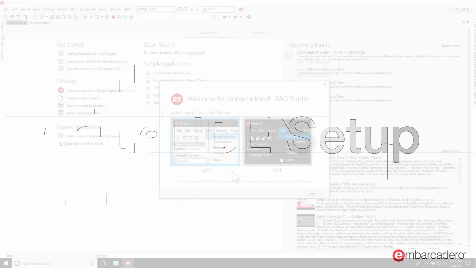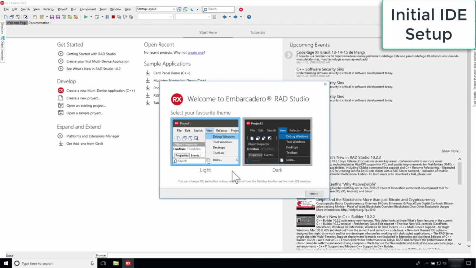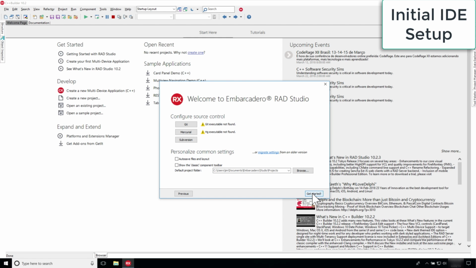When the installation finishes, you're presented with this welcome screen where you can choose your favorite theme. Personally, I love the new dark theme. It's really easy on the eyes, just beautiful. But I found that for videos, the light theme is easier to see. So I'm going to stick with that for now, but you can choose whichever one you like. You can also easily change it in the IDE once you get going.